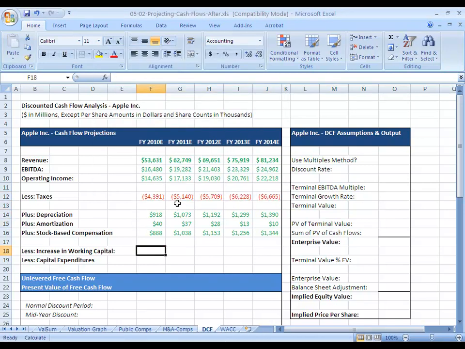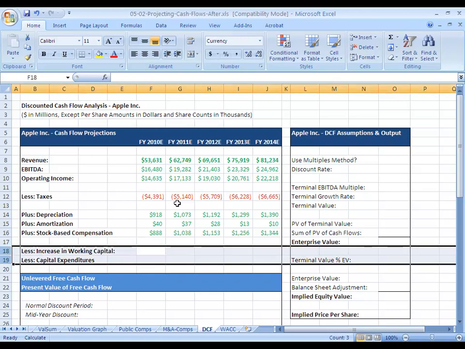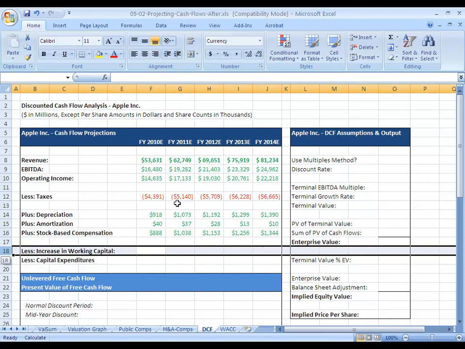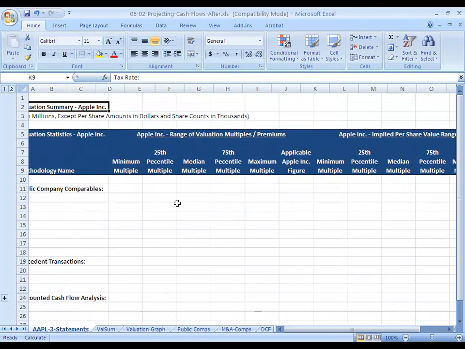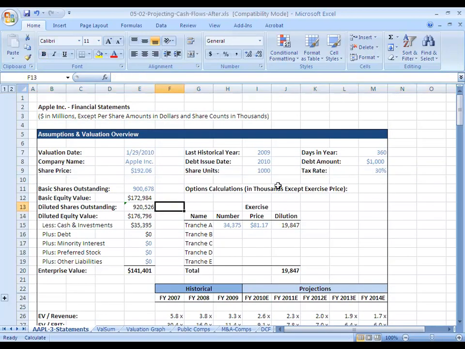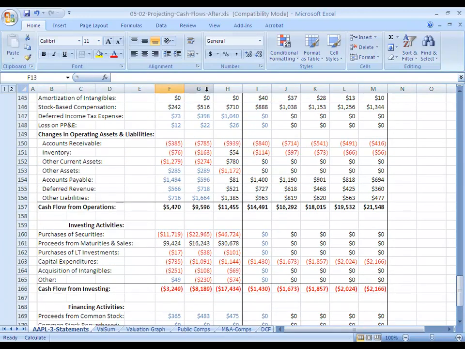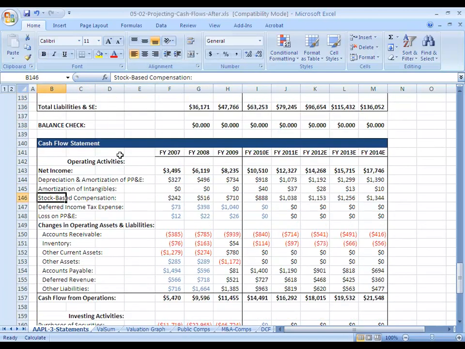Now, for these next two items, working capital and capital expenditures, I found that there is a lot of confusion, especially on the working capital line item. So here's how I would think about this one. By increase in working capital, what I'm referring to is on the cash flow statement, this area, changes in operating assets and liabilities. These are all considered working capital line items.